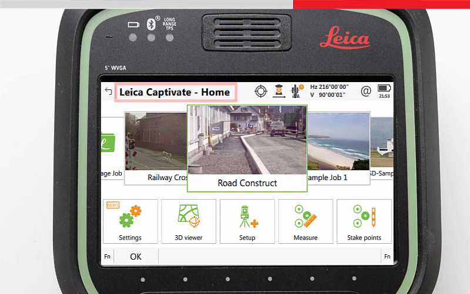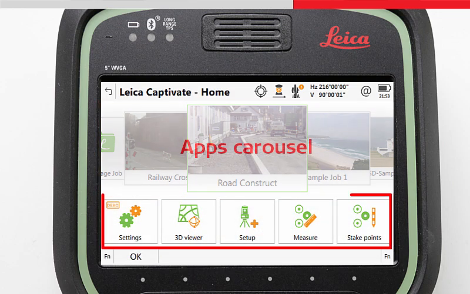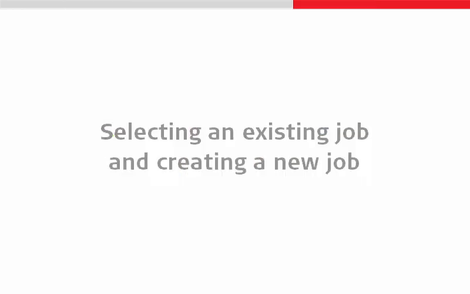Here, jobs are shown in the top half of the screen on the Jobs carousel, and apps are shown in the bottom half of the screen on the Apps carousel. Let's look at jobs first. Selecting an existing job and choosing to create a new job are two functions that are available directly on the home screen.